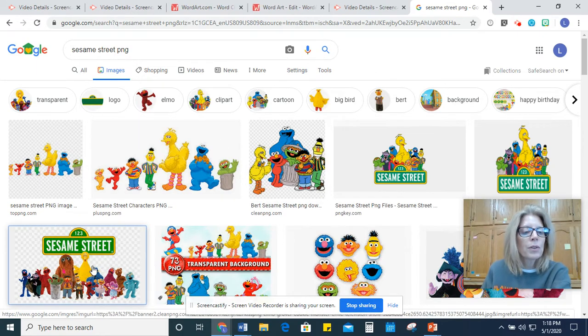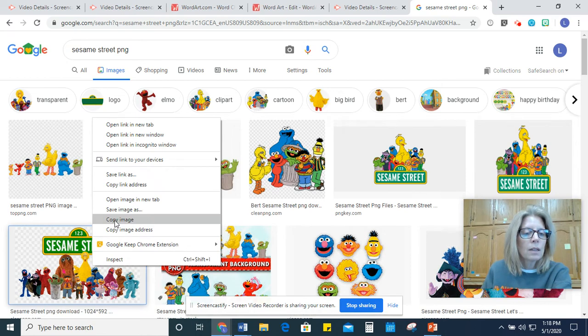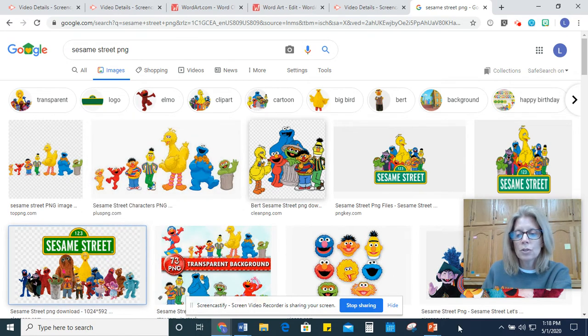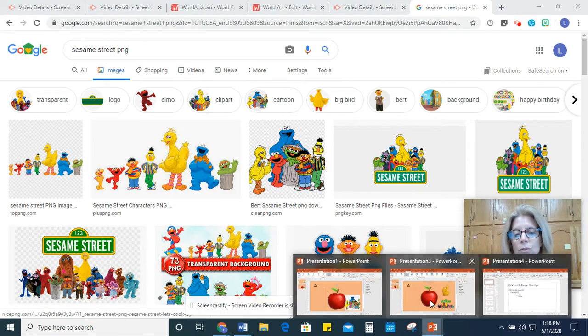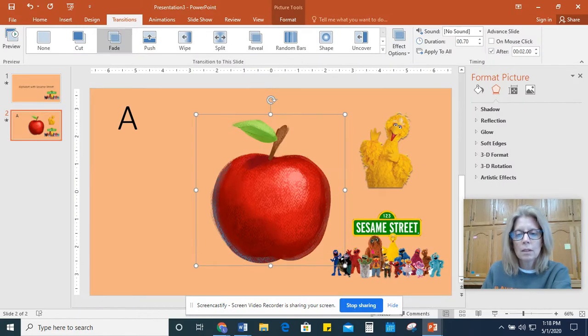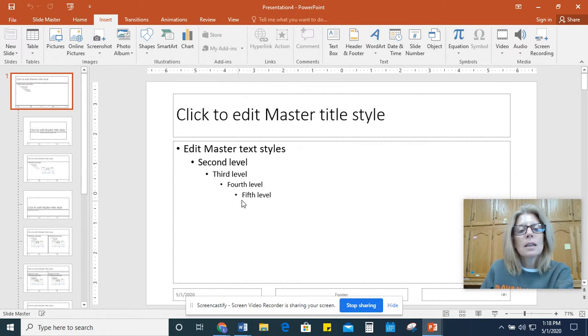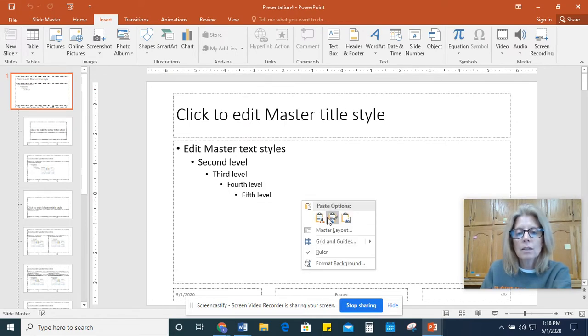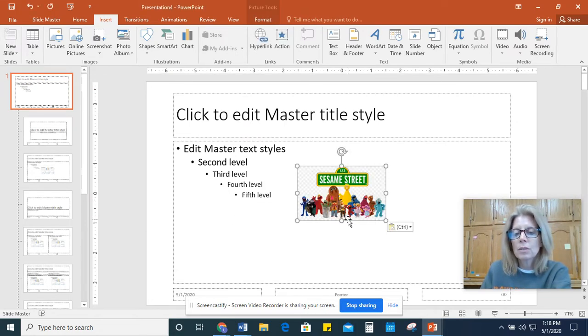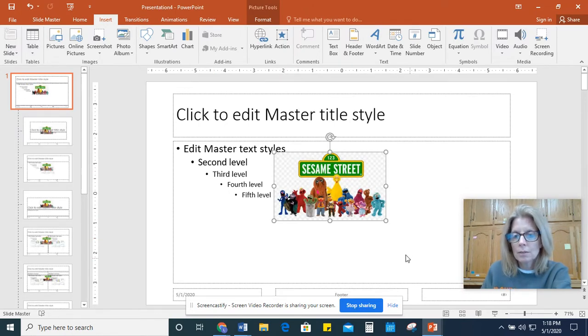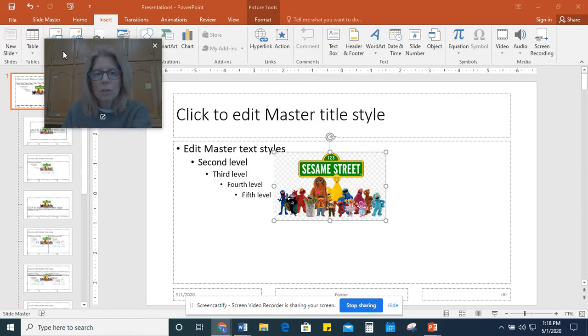And if I want this one, I can right click and copy that image. I go back into my PowerPoint, sorry. I've been messing around here a little bit. And now I can right click and I'm going to use that third option, paste. So now I got my picture on my master slide.